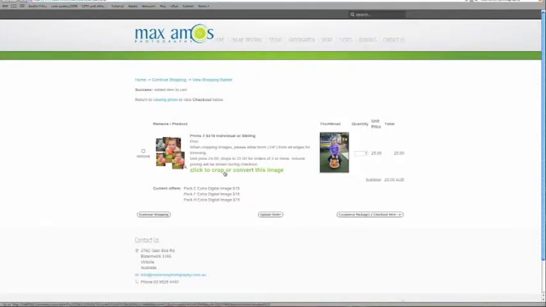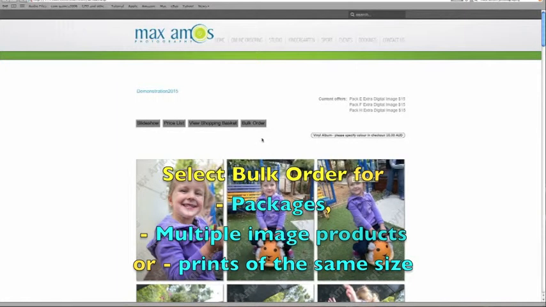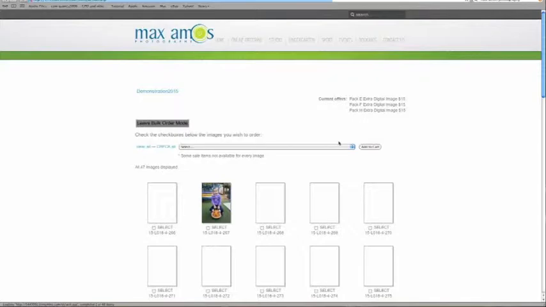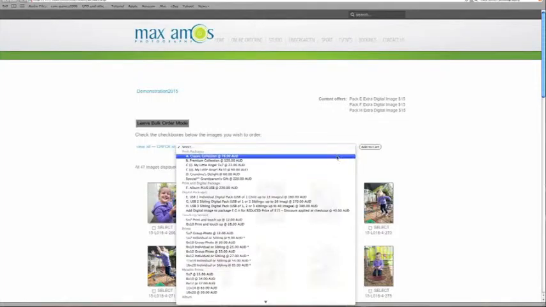Now, I can either crop or convert this image, or I can continue shopping. So for now, I'm going to continue shopping. After I've looked at my photos, I now have the opportunity to do a bulk order if I want several photos of the same size, or if I'd like to buy a package. So I'm going into bulk order, and I've decided that I would like to purchase a classic collection.